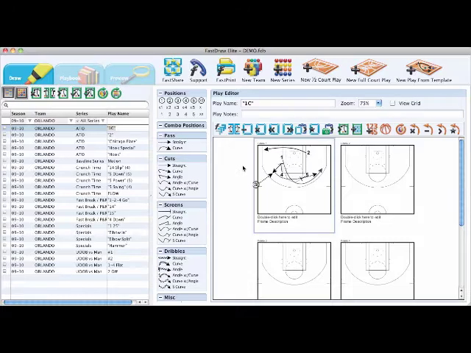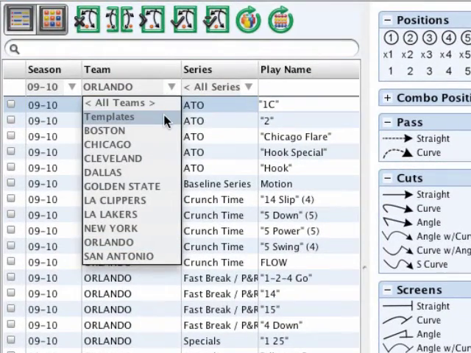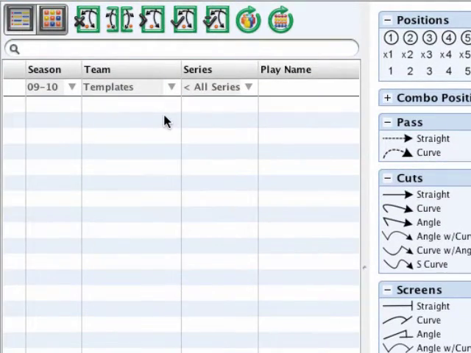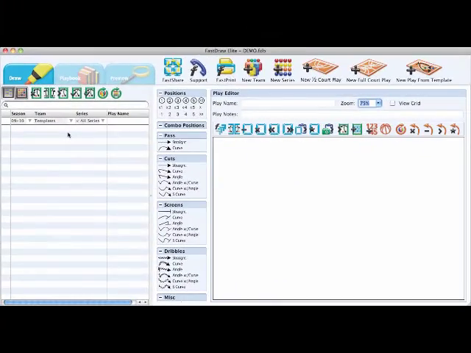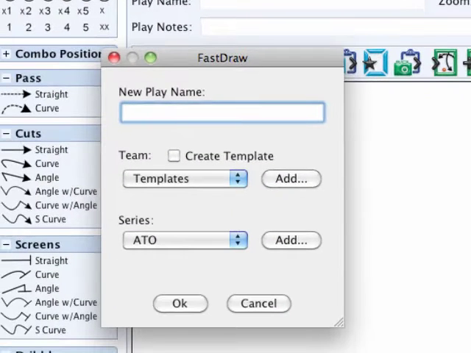In the Play Library window, select Templates as your team. Creating a template is the same as creating a new play. Click on New Half Court Play and name your template. In this example, I'm going to name my template Zipper 1.